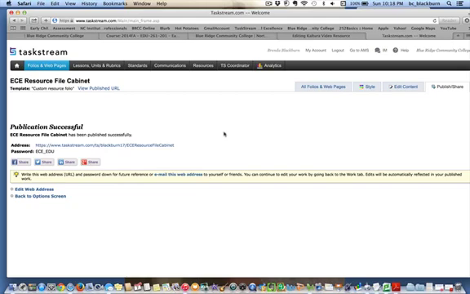Okay, I hope that helps you and that you will now know how to create your resource file cabinet. Thank you and have a great time creating.